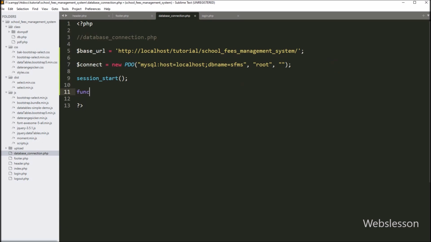And here we have to make an is_login function. This function will check whether the user is logged in or not. Now under this function, we have to write an if statement, and under this we have to write the isset function, and under this we have to write the $_SESSION['admin_id'] variable. If this variable value is set, then it will execute the if block of code and return true, and if the above condition is false, then it will return false.